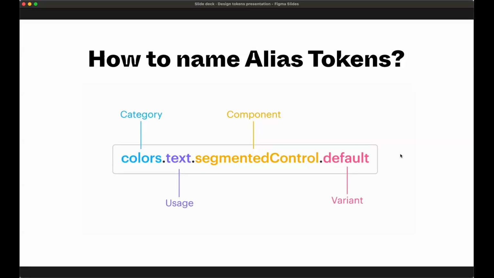That's the first text. And the second one is the usage. Where do you use this? Are you using it for text? Are you using it for a background? Are you using it for a border, etc.? Then the third set is what component are you using it for? So are you using it for a button? Are you using it for a segmented control? Are you using it for a switch? Or are you using it for an overlay? And the last one I've used is the variant. So it's like default, active state, inactive state, etc.